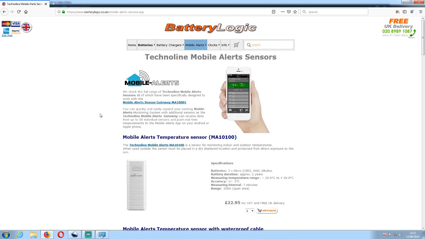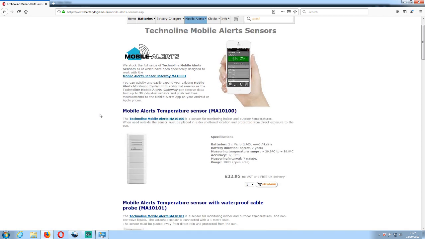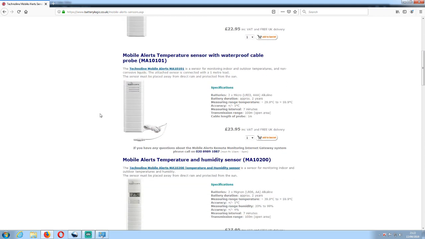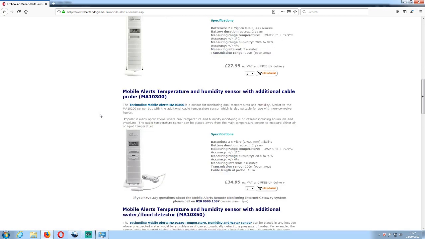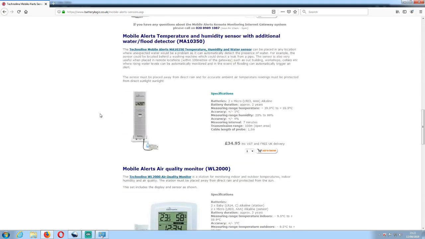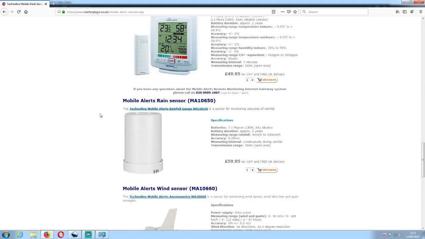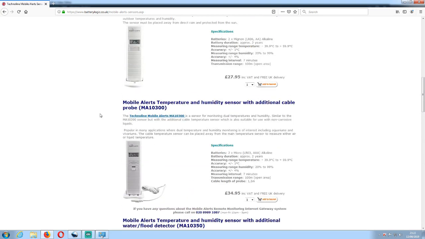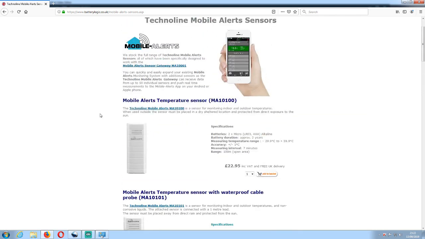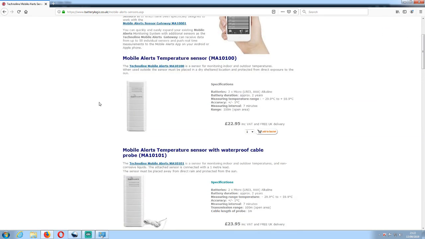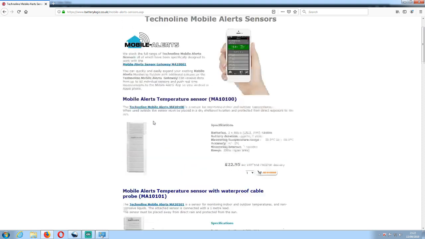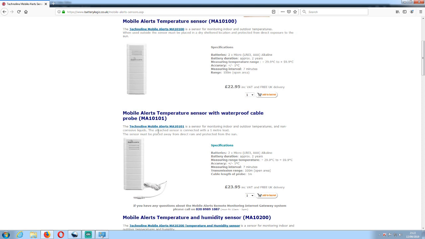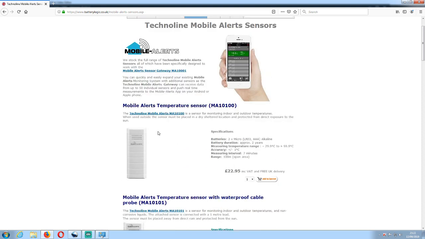Okay, so the reason I'm going to do this little video is because of batterylogic.co.uk, UK specialists in mobile alerts systems, and within the system there are many sensors available. All of the sensors, of course, producing data. Much of the data is visible within the app, but there's quite often a requirement to store data for historical purposes in maybe a spreadsheet where it's nice and easy to store that data and retrieve it at a later date.